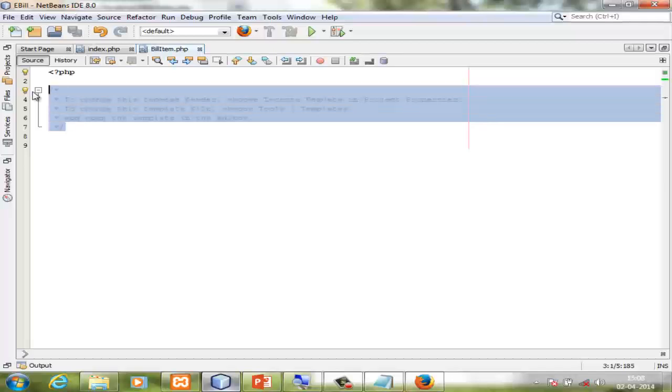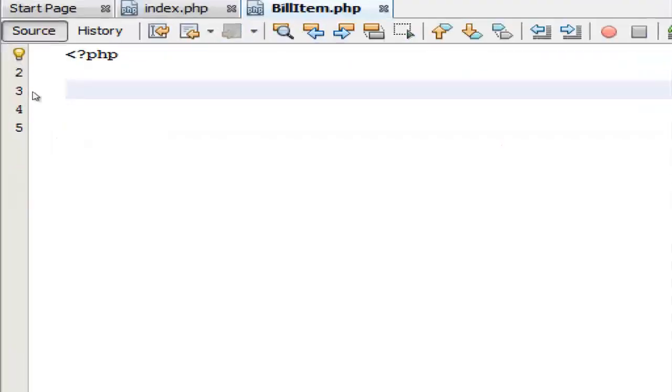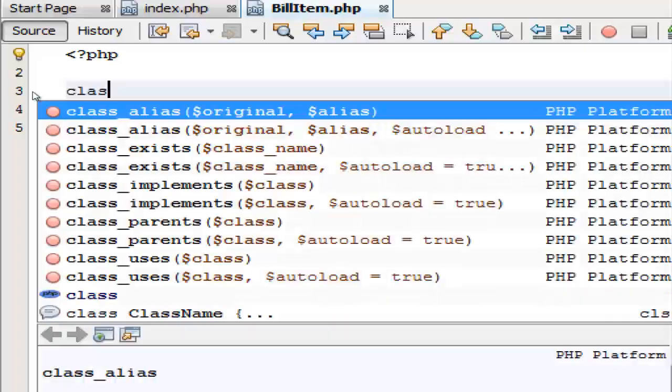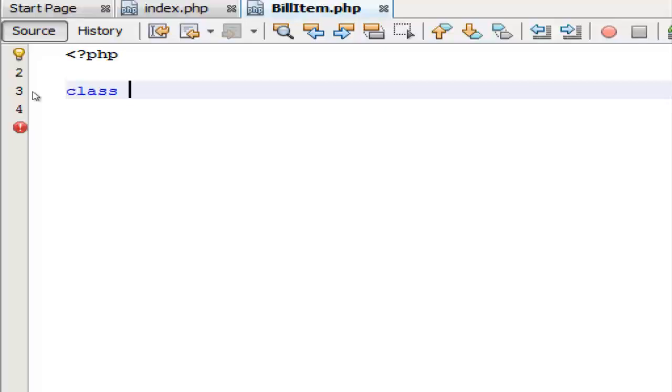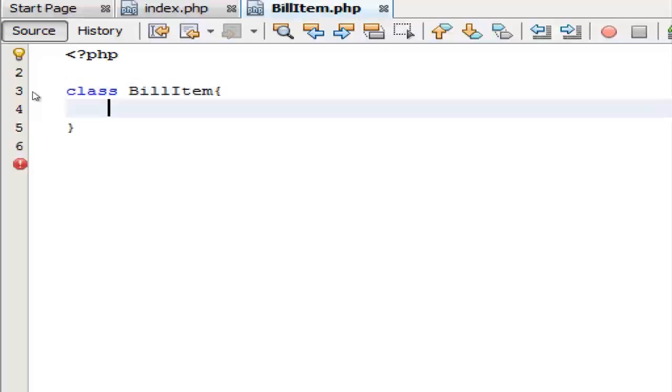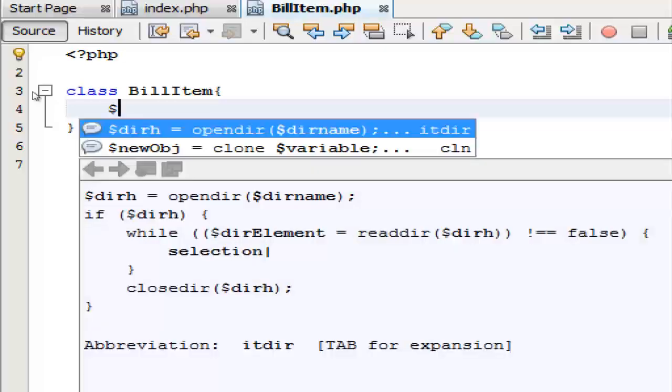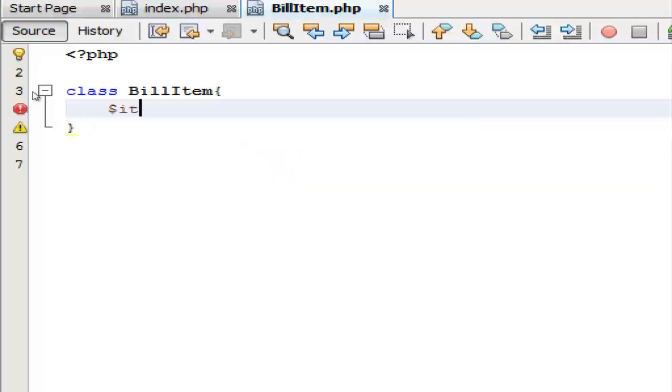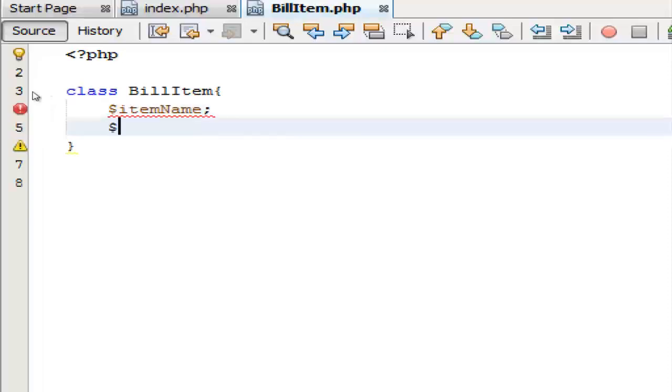Now I need a class. So let me go ahead and create a class here. I'm going to say class, and then I'm going to give it the name BillItem. It does not extend anything. And what are the things that I need to know? First of all, I need to know the item name. I'm going to make it private so that it's not really required, it's just to make it proper.